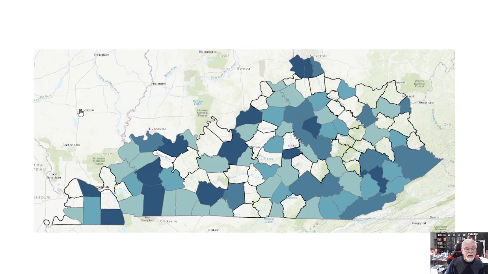And we've done some symbology on the map. The darker the blue color, the more higher education institutions located in that particular county. And you can see where we have a hollow fill, and the hollow fill are counties that have no higher education institutions located within them. So you can see the results of doing this spatial join and by looking at the data then in ArcGIS Pro.